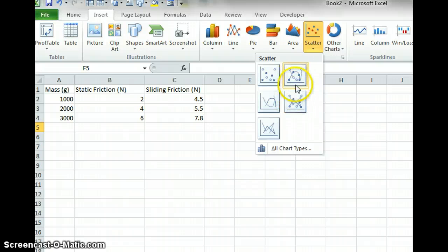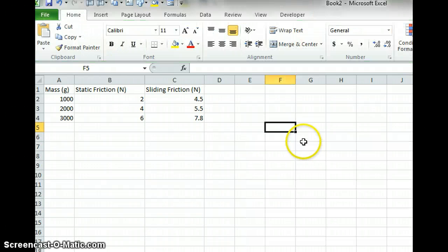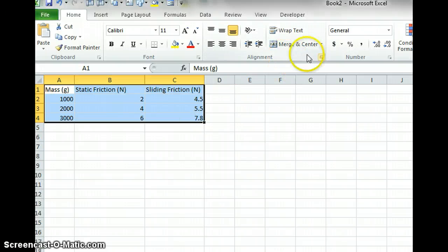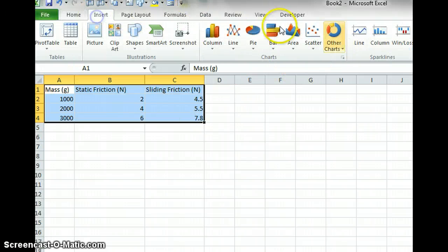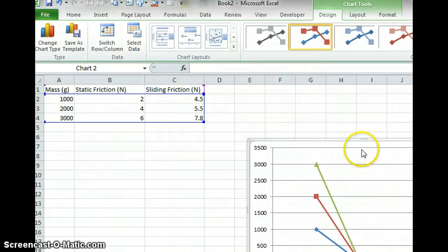Pick one of the ones with the lines. Let's do the straight lines, and it automatically does the chart if you select your data first. So you select your data, go to insert, scatter, this scatter right here.